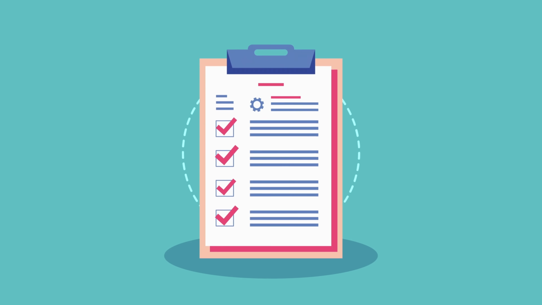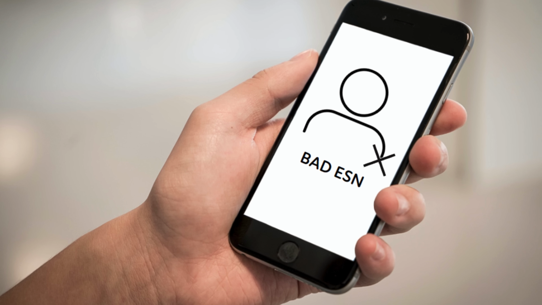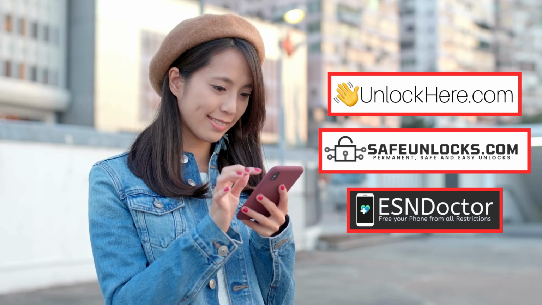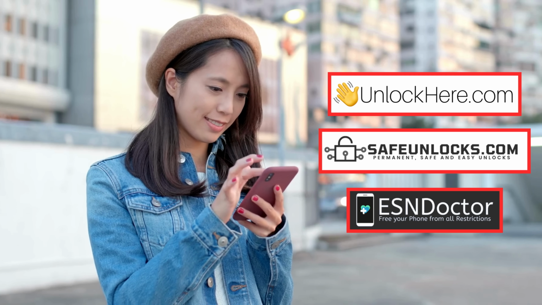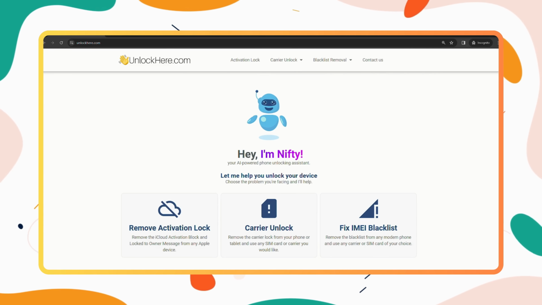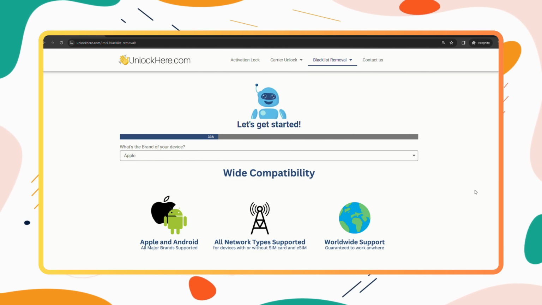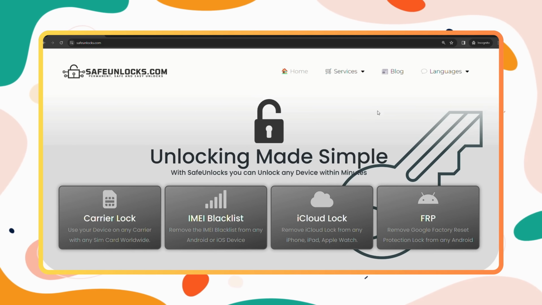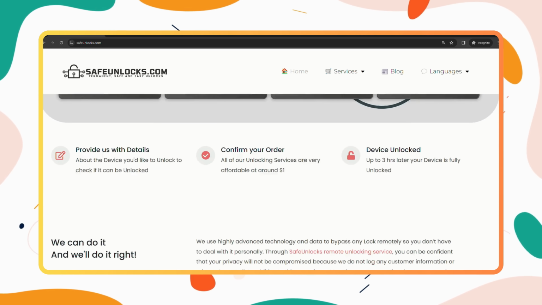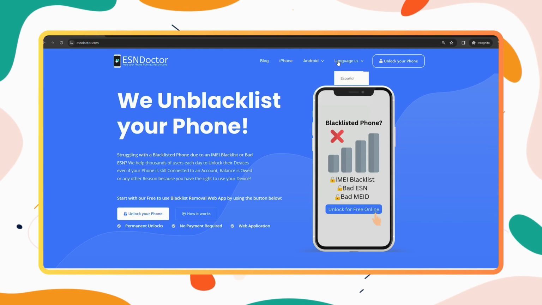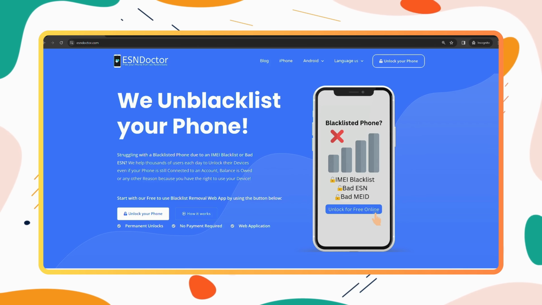So, there are a few options you've probably come across in your quest to clear that bad ESN. Unlock Here's AI-powered unlocking web app, Safe Unlocks, and ESN Doctor are some names that might sound familiar. And guess what? They're all reliable sources that can help you. Unlock Here's AI-powered unlocking web app is a stellar option. It's free, ultra-modern, and super quick. It's like having an unlocking assistant in your pocket. Then there's Safe Unlocks. For just $1, they have a long track record of providing great service. And if your issue specifically relates to an IMEI blacklist, ESN Doctor specializes in this area.